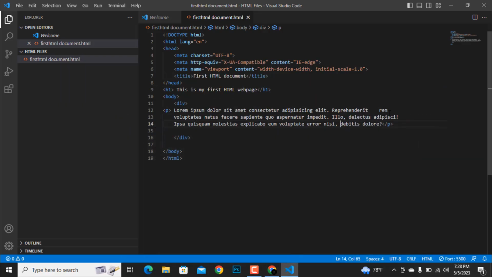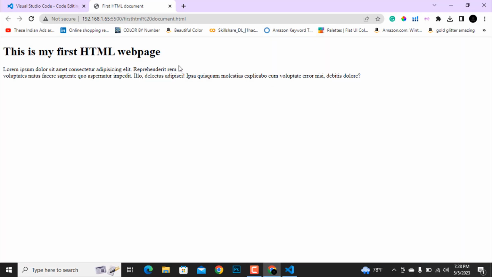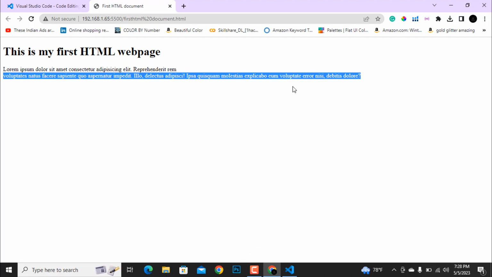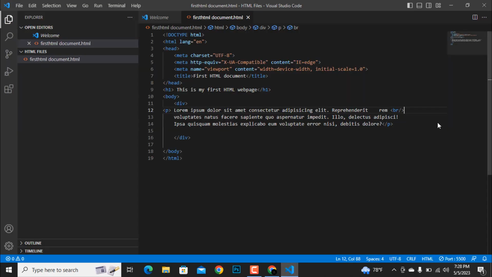You might wonder, how do we then break the line if we want to in the paragraph? It's got another syntax. To break the line, you just write br and a backslash. If we take a look at the output, you can see that the line has got broken from the place that we entered this syntax.